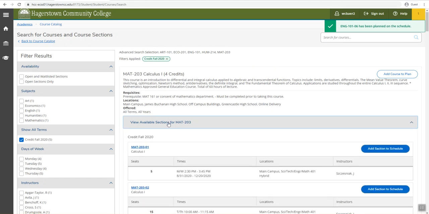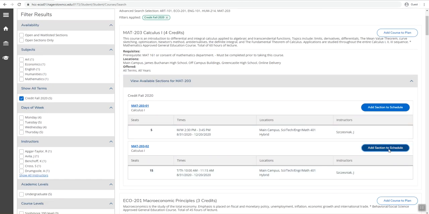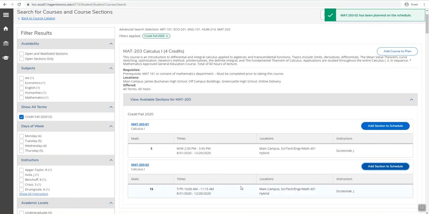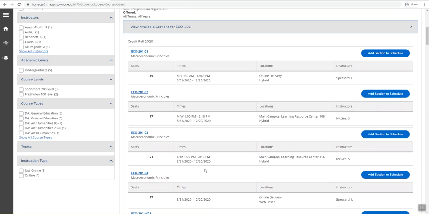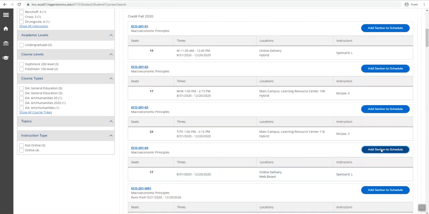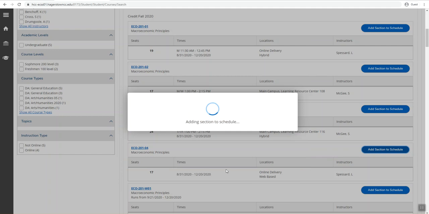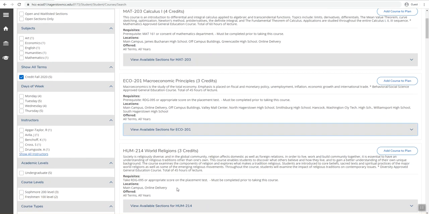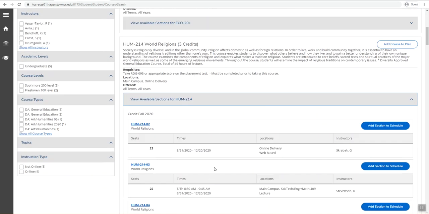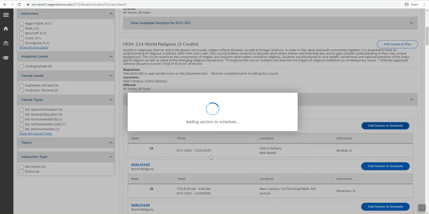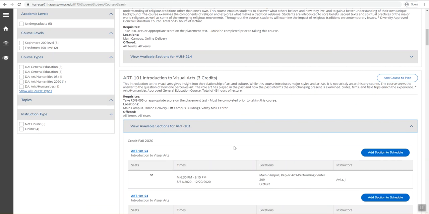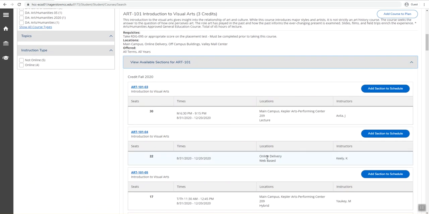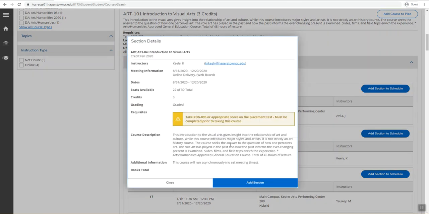And then you'll pick out your other classes as well. Add section and add section again. For this one, we'll take an online class. And for the next two as well. If you are taking all main campus classes, just be aware of days and times so that your classes don't overlap, otherwise you won't be able to register for both sections.